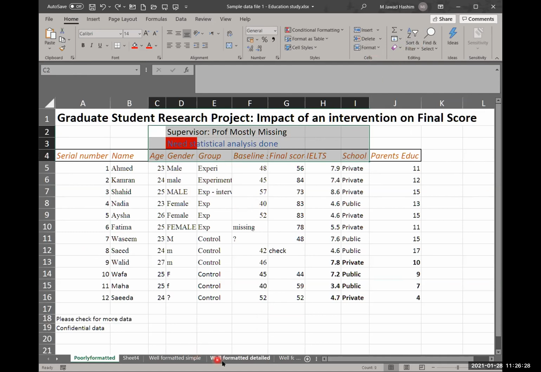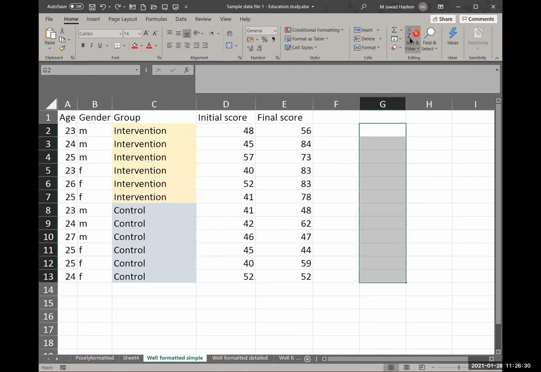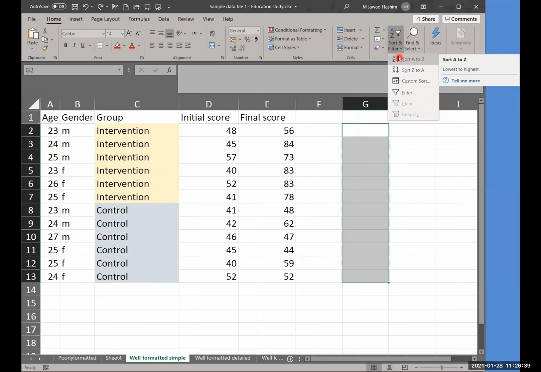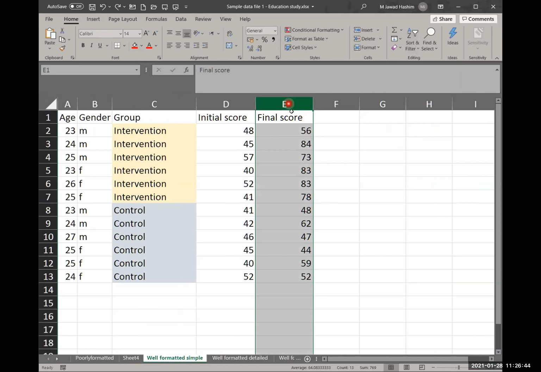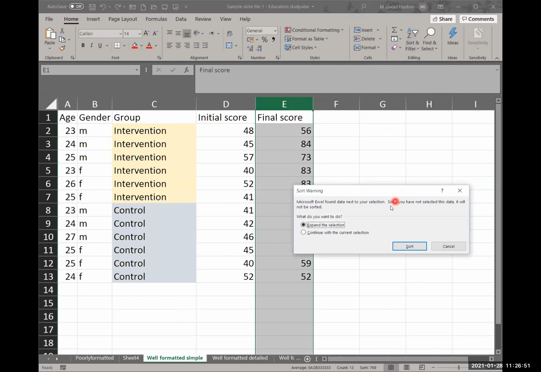Sort and filter is a very useful feature. If you select, you can sort any column from A to Z. You can see the highest to lowest or the lowest to highest. For example, this column: if you select the column and click on sort, Excel will give you a warning that you should not just sort one column by itself, because then it will lose its alignment with each row.